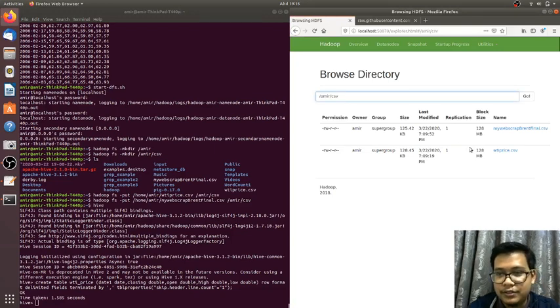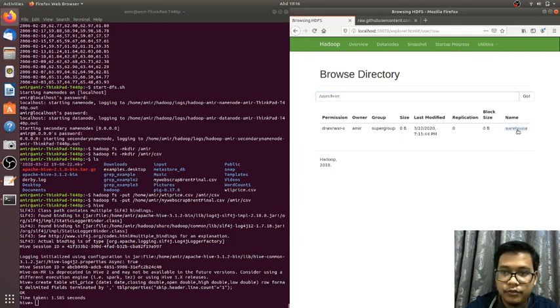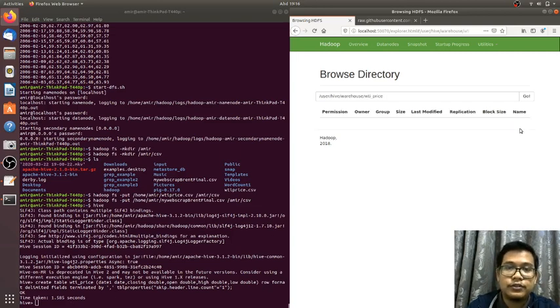Let's see where our table is. You see, like I said before, the table we inserted in user, Hive, warehouse, voila. So these are the tables that we mentioned just now. Once we click it, of course it's empty because we didn't load the data yet.